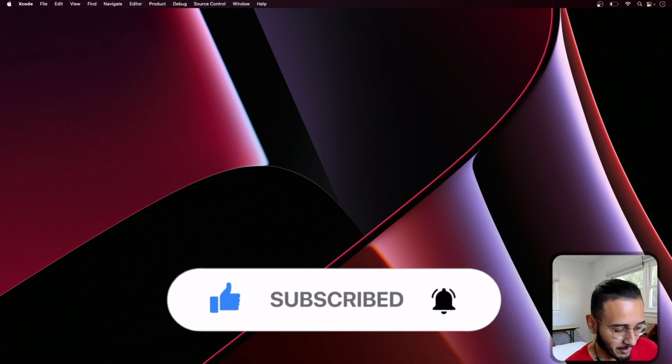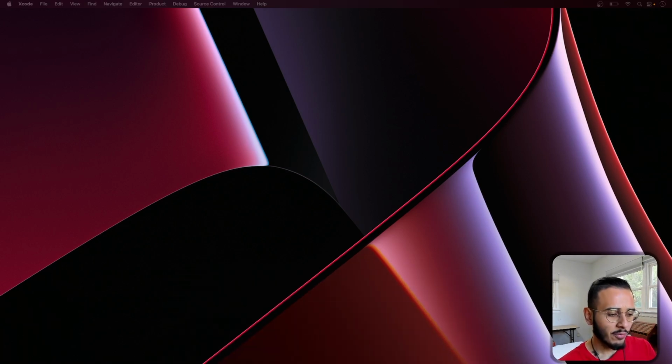Refresh control is really useful, because you can implement it on any table view, and it gives you a default refresh animation, and that's pretty dope.